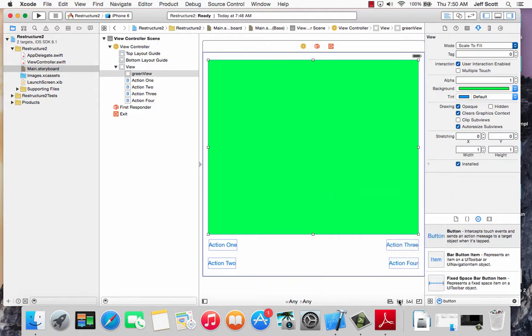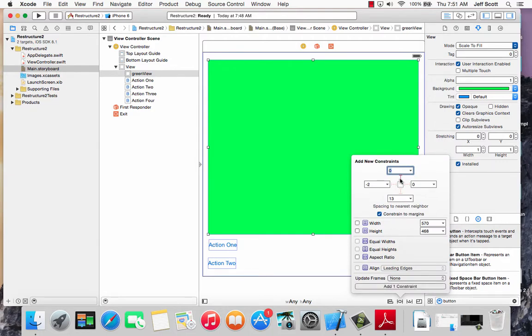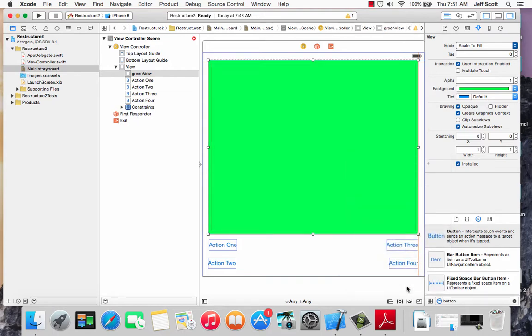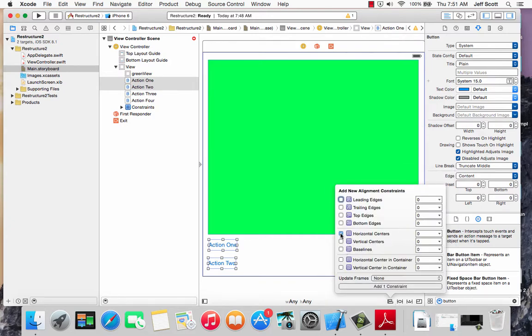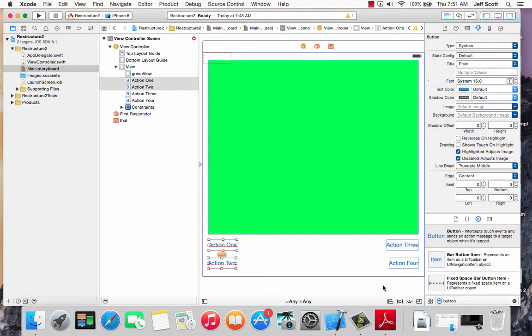Grabbed the wrong one. I wanted the pin one, which is there. All right. Click Add 3 Constraints. Okay, so that's done. Now hold down the Shift key and select the Action 1 and Action 2 buttons. Click the Align button. Check horizontal centers in the pop-up. Then click Add 1 Constraint. This fixes these 2 buttons in a column. Repeat it for the Action 3 and Action 4 buttons.